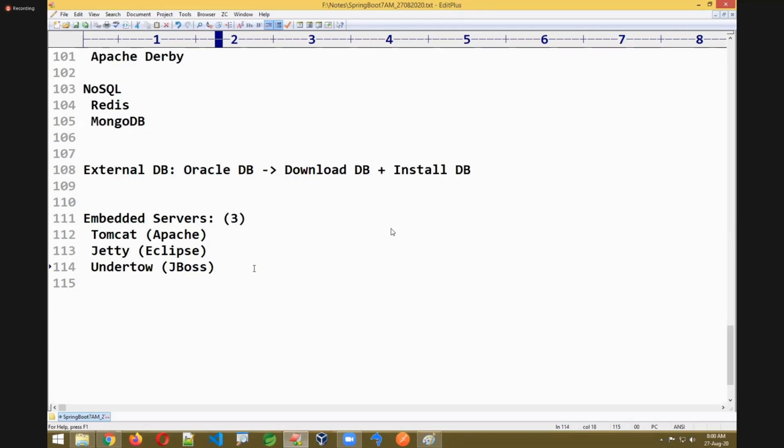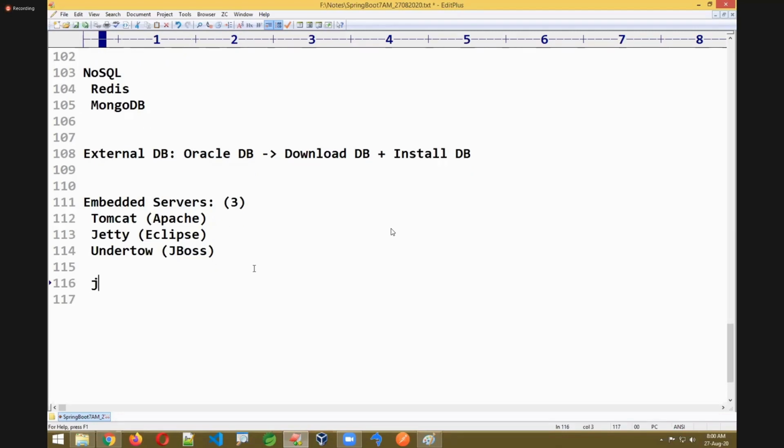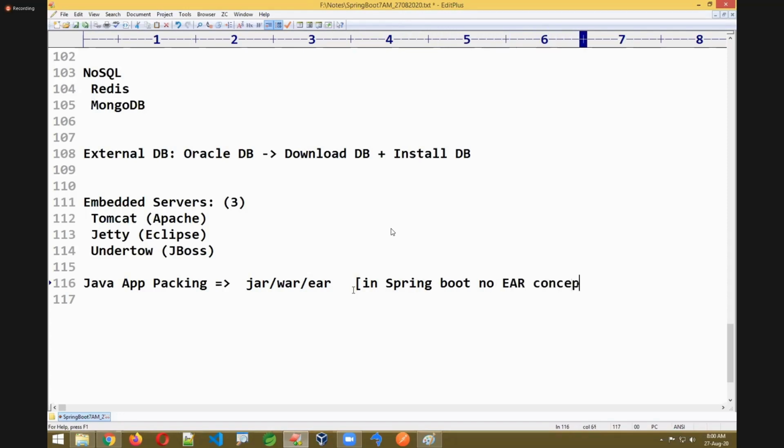Previously, if you have concept knowledge of JAR, WAR and EAR, Java application packaging will be like this. Your project will be converted to either JAR, WAR, or EAR. In Spring Boot, no EAR concept. It is removed. Spring Boot has only JAR and WAR. That is related to EJBs, a J2EE concept, if you know. If you don't know also fine. In J2EE there is a concept called EJB that's removed here.